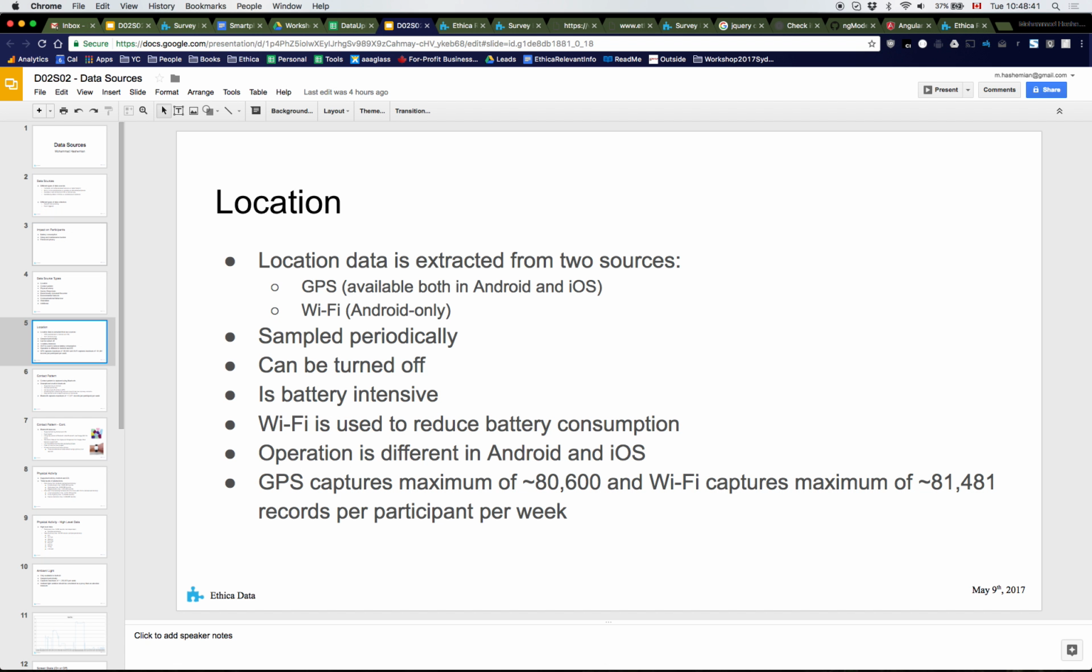We use Wi-Fi to reduce the battery consumption. I mentioned that we try to guess if you have moved or not, and if you have moved, then we ask for GPS. We do it through Wi-Fi. The way that it operates is a bit different in Android and iOS. iOS actually continuously collects it, versus Android does it slightly differently. But at the end, you get the GPS data.